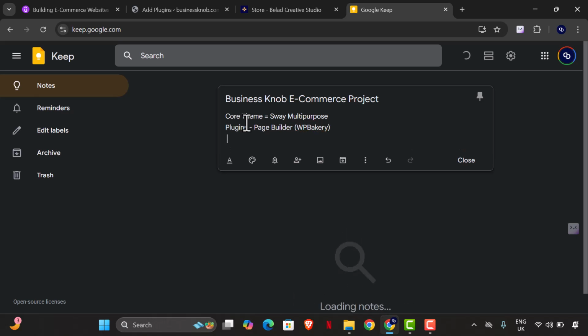Let me see which other theme. An alternative for this, let me give you an alternative in case you want to build your own e-commerce website. So an alternative is Mod Free. Yes, an alternative is Mod Free theme. It's a specified theme. Because Mod Free goes with Elementor, an alternative for this is Elementor. Yes, Elementor Pro. So what else do I need?